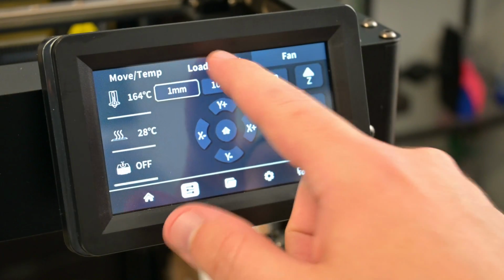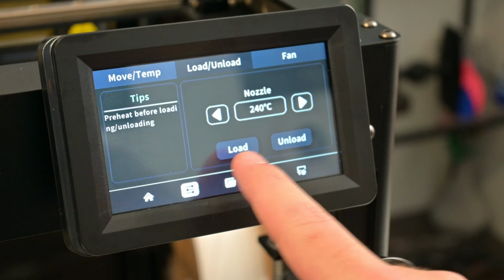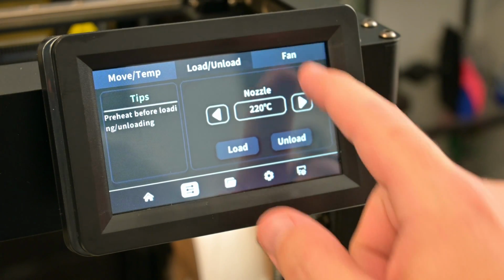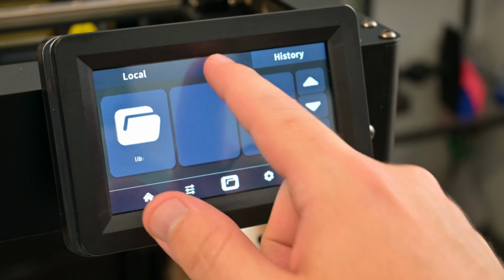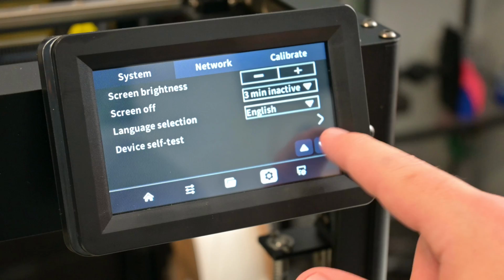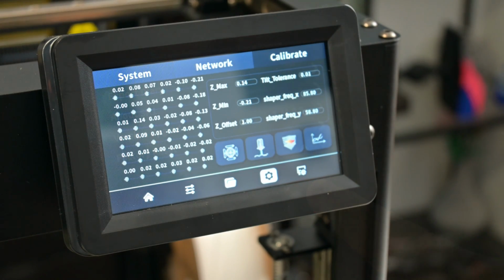The next tab controls temperatures and loads or unloads the filament. As I mentioned before, you must use the load and unload options since the extruder has no way to release the filament manually. The middle tab is file selection and print history, followed by the settings and calibration tab, and finally the support tab. The menu is not perfect.